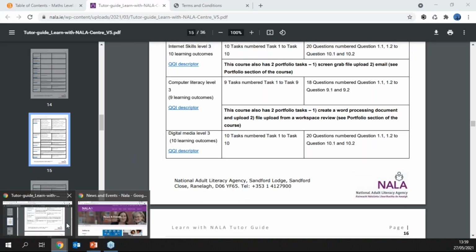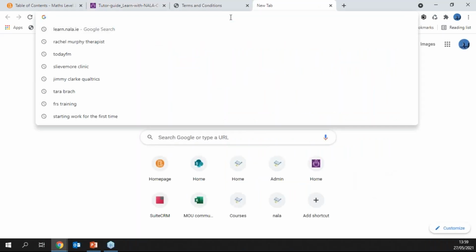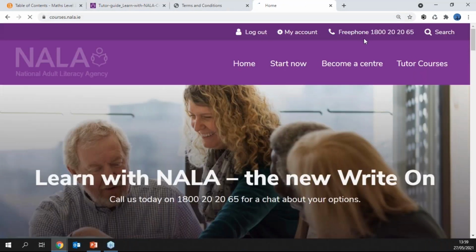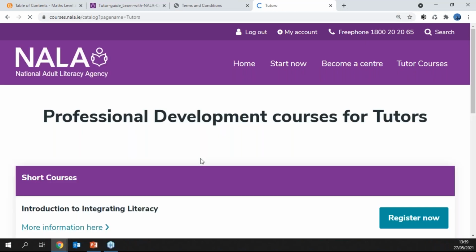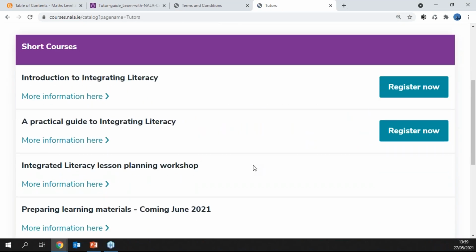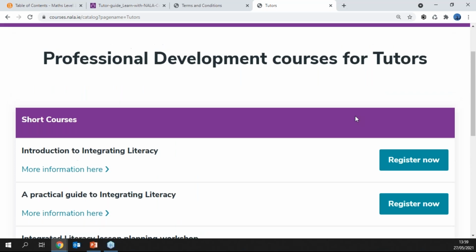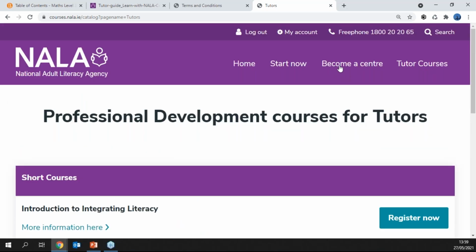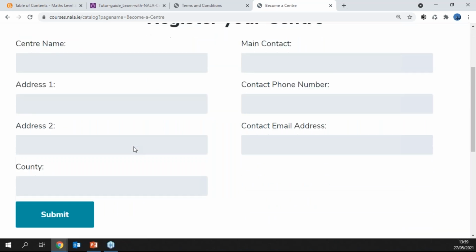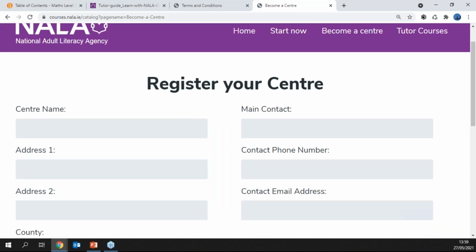And just finally, to show you on that, if you go to courses.nala.ie and click on Tutor Courses, there are courses there that are available to you that are free, so you can register for those courses yourselves. Those courses will then appear when you log in to Learn with NALA under the My Courses tab. Your CPD courses will be available to you there. If you're interested in becoming a centre, you can click on Become a Centre and fill out this form, and that'll start the process to become a registered centre as well.